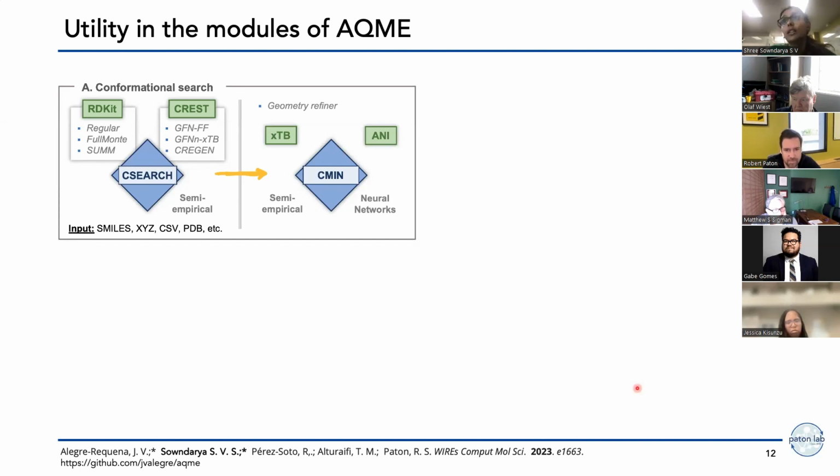The other methods that are incorporated within CSEARCH correspond to methods that can be obtained from CREST. We also have the applicability of utilizing Torsiflex to prune out different kinds of conformers based off of different thresholds based on RMS or energy thresholds. Upon doing CSEARCH, you could also incorporate, like I mentioned, geometry refining using CMIN, which has two different kinds of methodology that can be used, which is the XTB and the ANI.